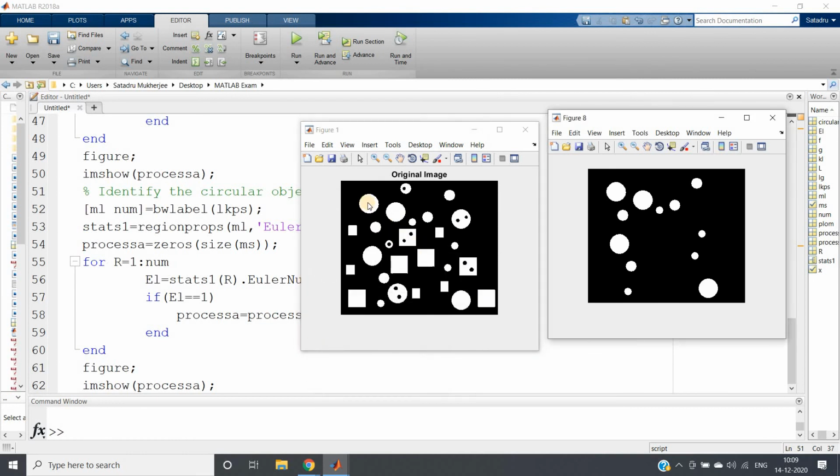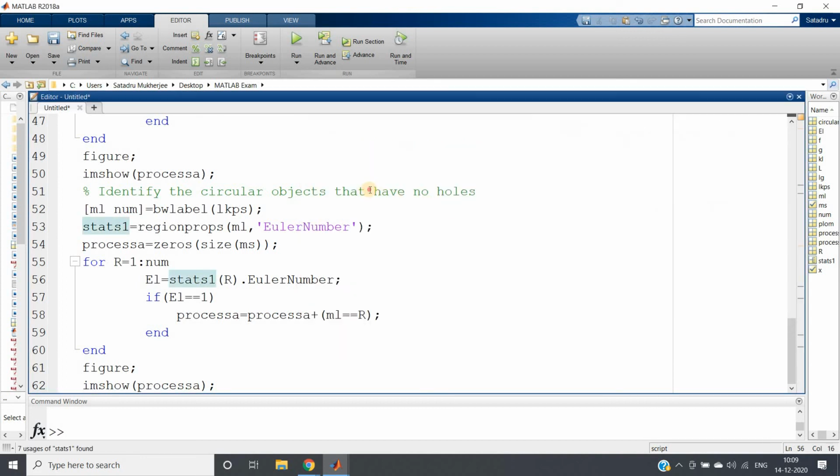So this is our original image. See, this object is coming here, this one is coming here, these three are present here as these three, then this one is appearing here, these two are without holes so these two are coming, this one is present, this one is coming, this one, this one. Okay, so perfectly we are filtering the circular objects that have no holes.